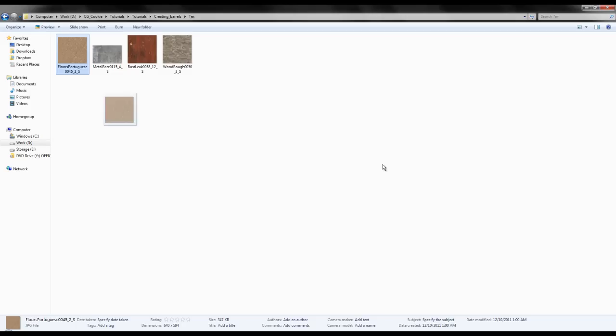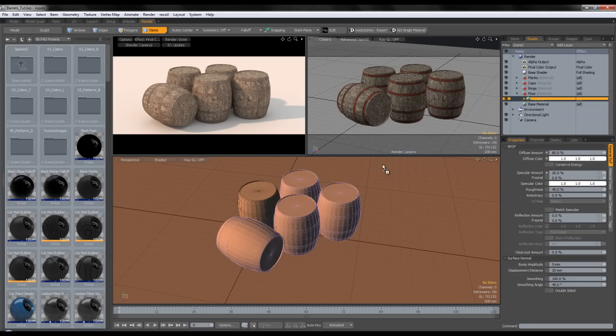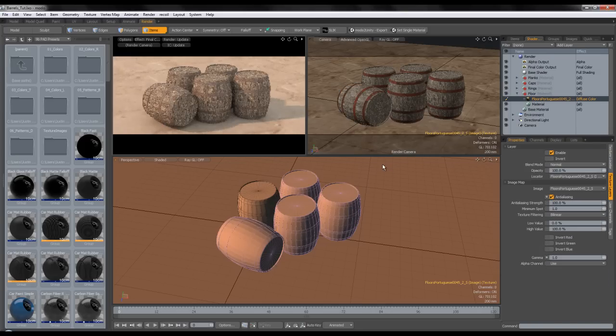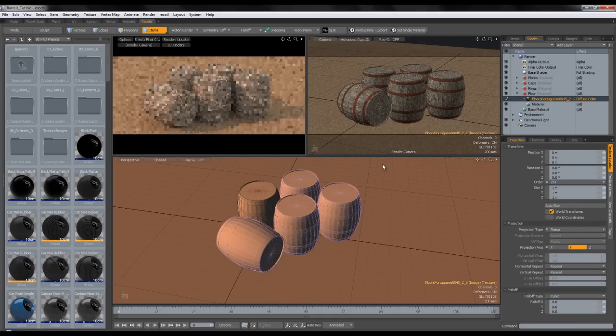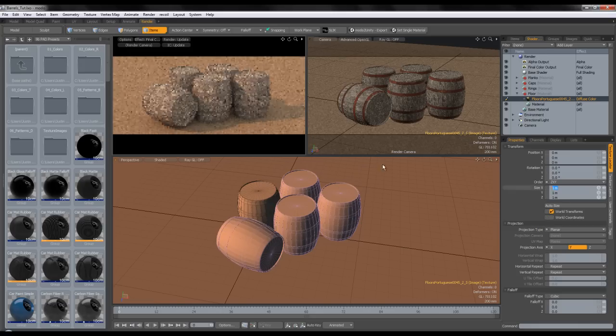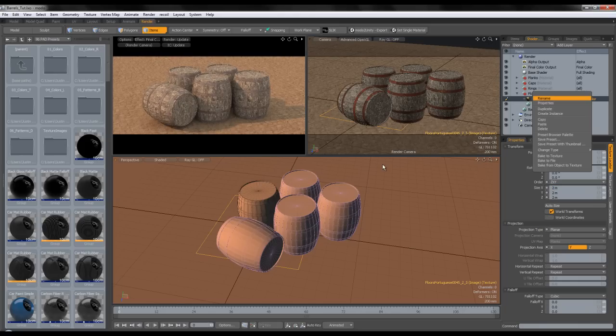So we're going to get this floor here, drag it into Modo. Okay, we're going to gamma correct it, 0.4546, disable anti-aliasing, and I want it to be planar on the Y, and at the moment it's a bit too small, so what I'm going to do is make it bigger by changing the size here. I'm going to change it to 2 meters, and 2 meters seems to be okay.